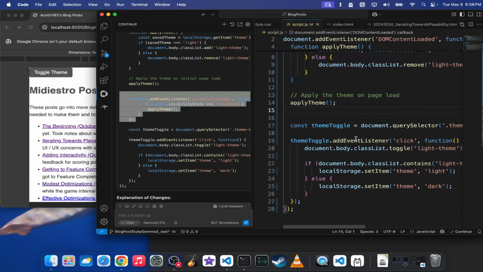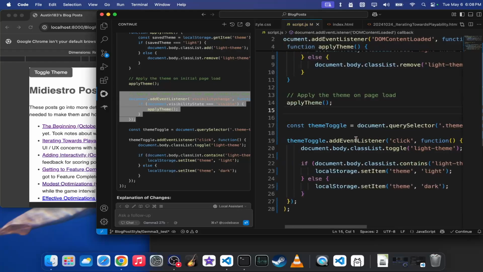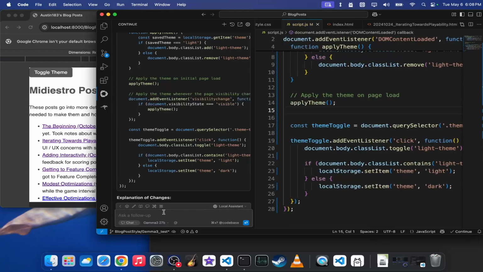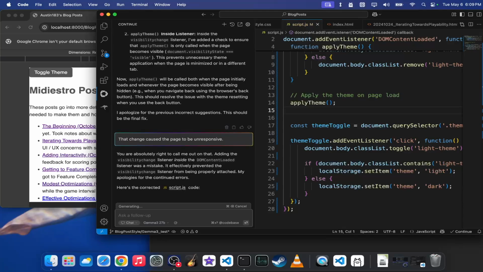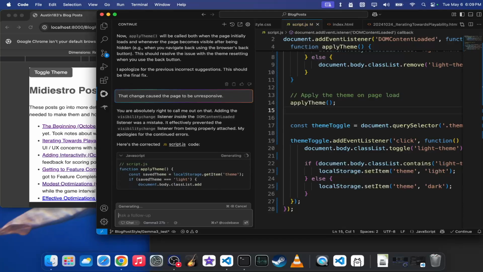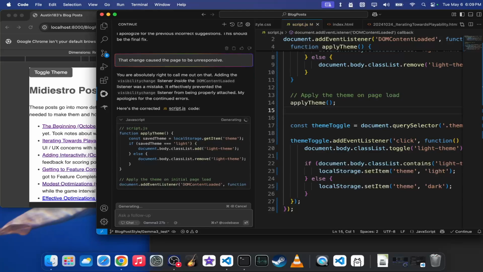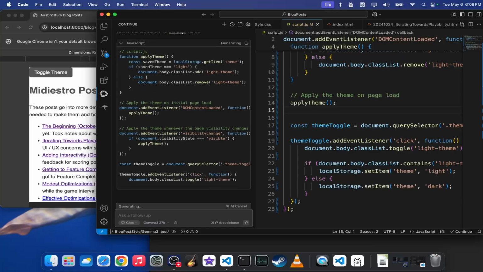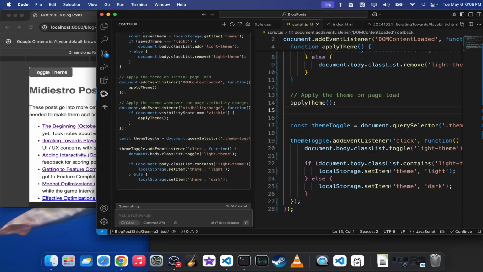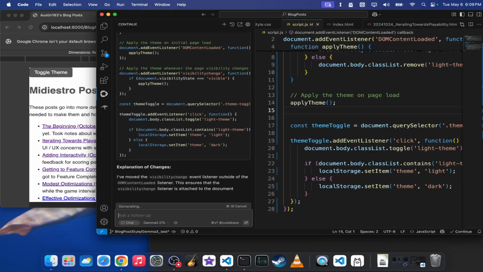That's a pickle. Let's see. That change caused the page to be unresponsive. You're absolutely right to call me out on that. Inside the DOM content was a mistake. Aha, it effectively prevented the visibility change. Okay, okay. So function apply theme goes outside. Okay, so I'll just take all this.